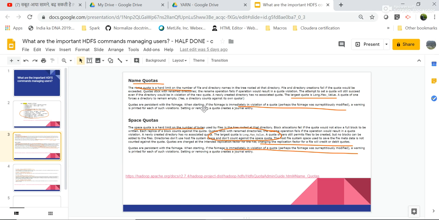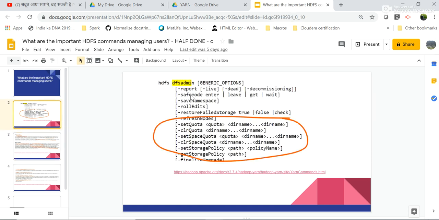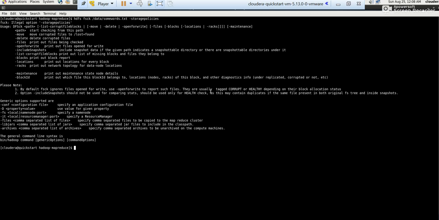Space quota is to give the total amount of space that can be used under a given directory by users. For example, you want to allow a maximum of 2 GB of space for every user, which you can do using space quotas. So you can either set the quota by directory or remove the name and space quotas. Let us see how we can do that. Let us look at the quota available for a given directory.